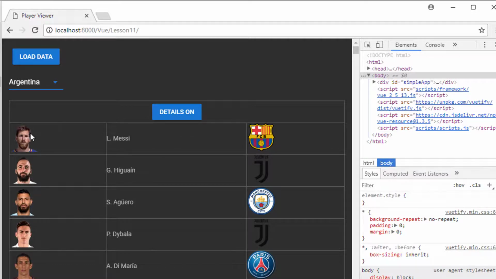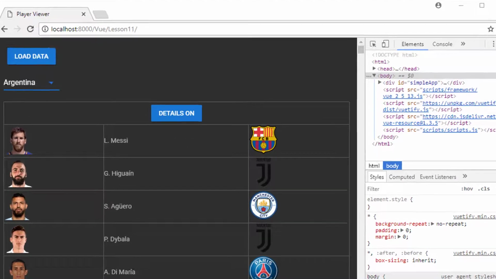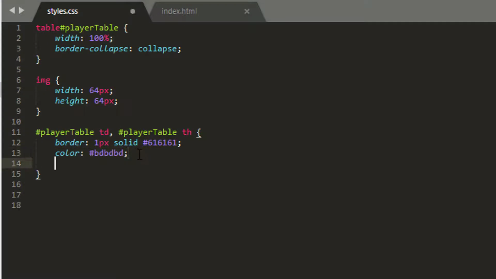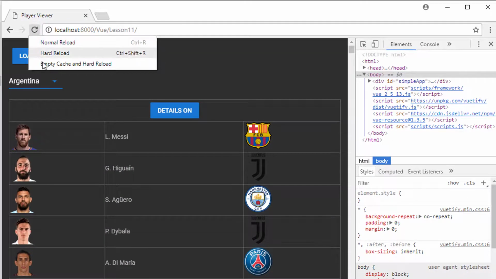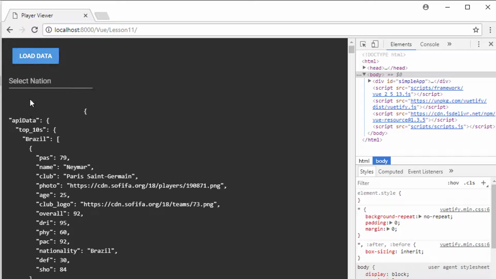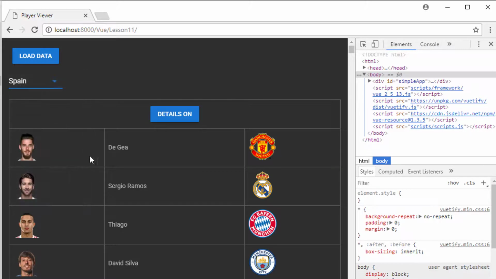We could do with a bit of padding on here, so let's add some padding as well. So I'm just going to go and add some padding. I'm going to set that to 8 pixels here, so at least we've got some space around the images and things like that inside our table, so it doesn't look quite so squashed up. There we go, that's already looking a lot neater and nicer.